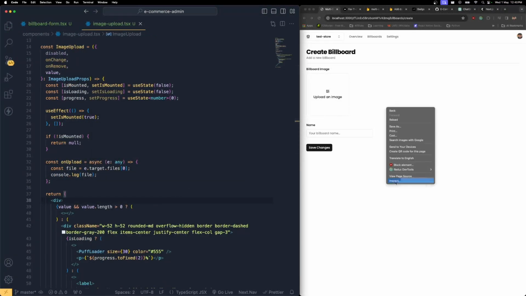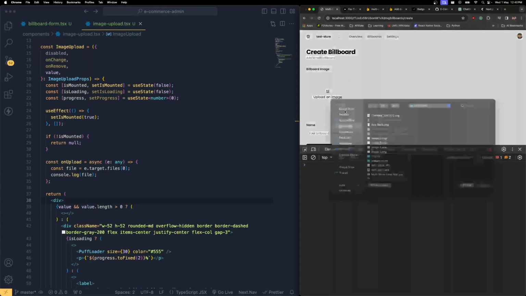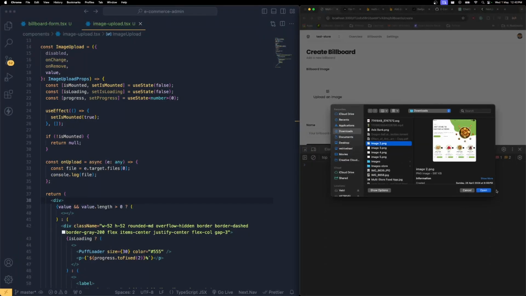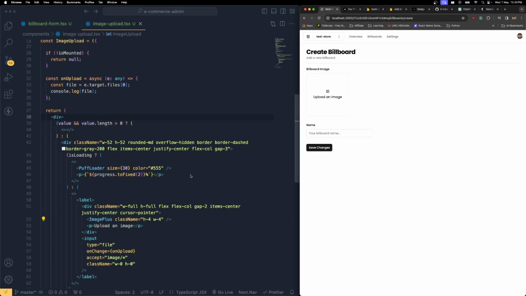So inspect the elements, go to the console, and if I choose an upload option, and if I choose this image, and if I click this, and now you can see we are getting the image2.png, image file type, and everything we are getting over here. Now what I have to do is I have to upload this image to the storage, right?